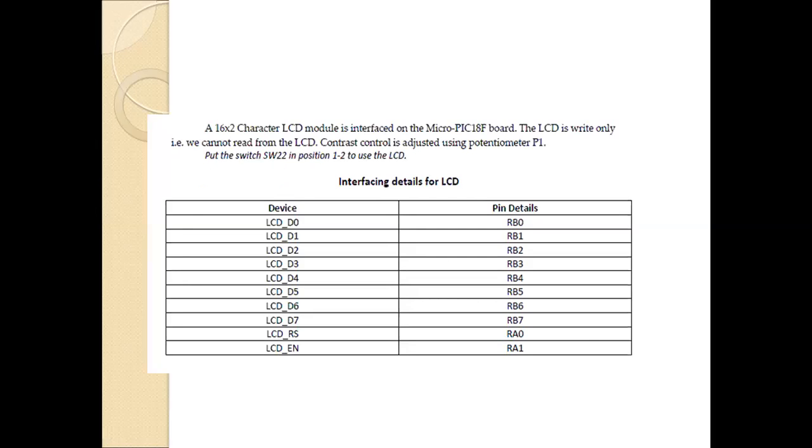In my kit, the LCD pins are connected to RB0 to RB7. My RS pin is connected to RA0 and my enable pin is connected to RA1. And there are some switches present to control the LCD. There is switch 22 present. That position should be in 1 and 2. Remember students, these interfacing details are different from kit to kit.